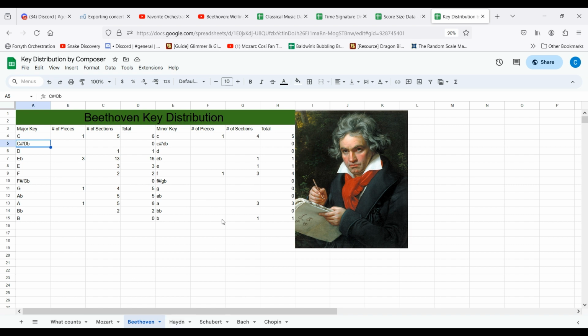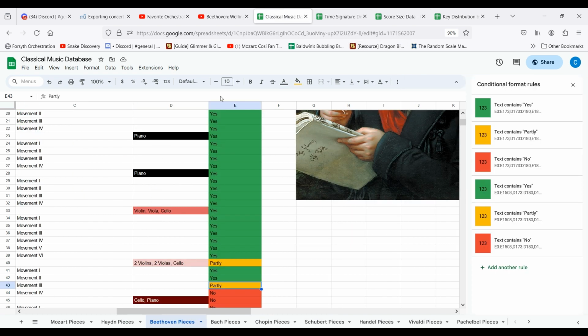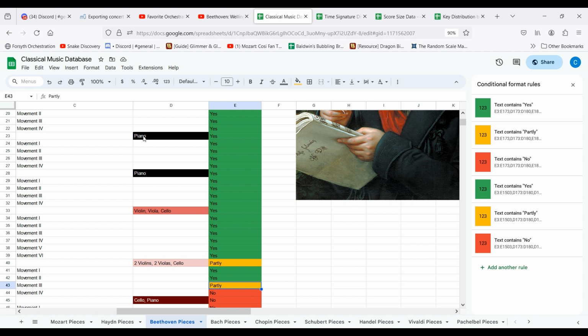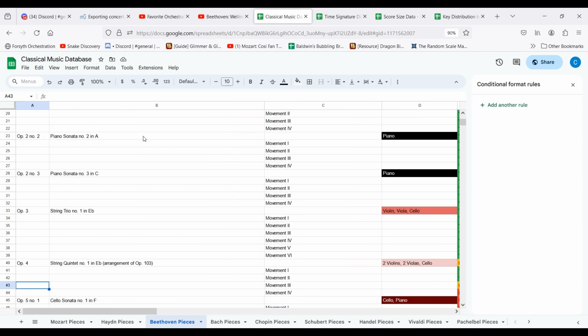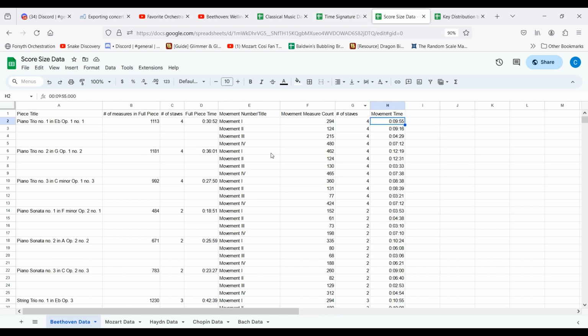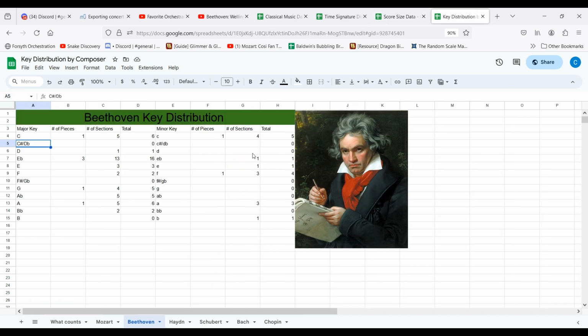So that's all the data that I track. The general info / transcription progress, time signature distribution, score size, and key distribution. That's the data that I track for each of the composers.